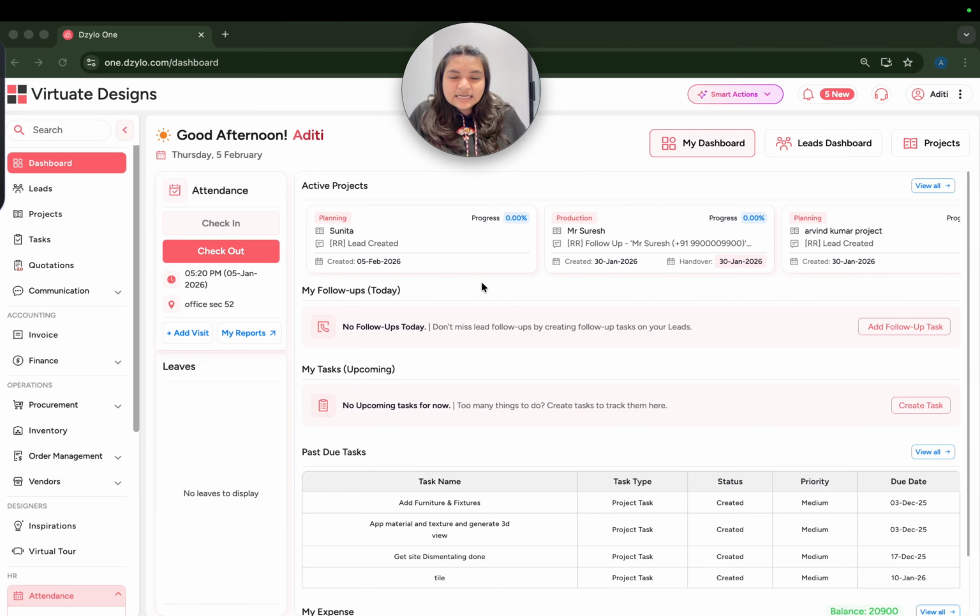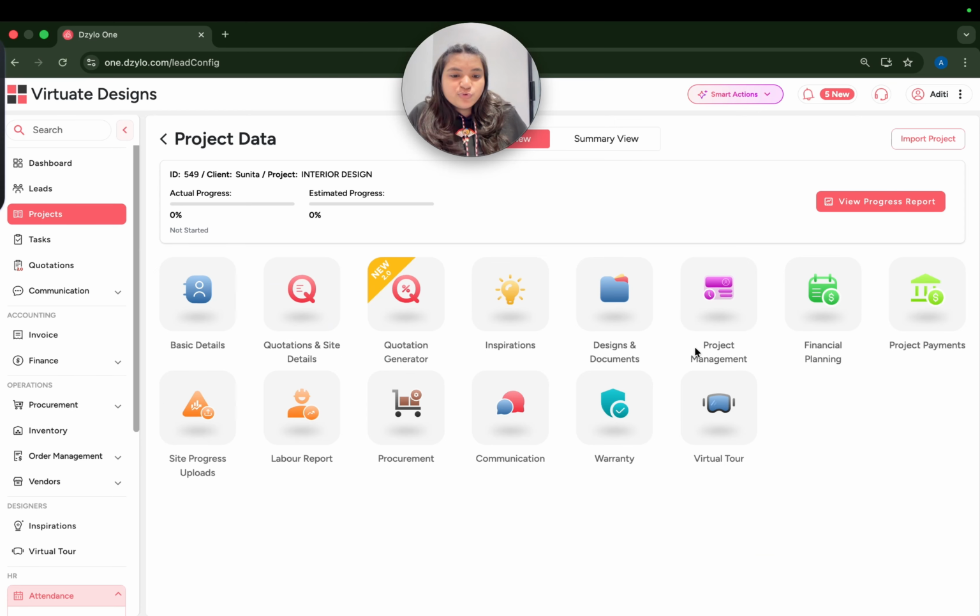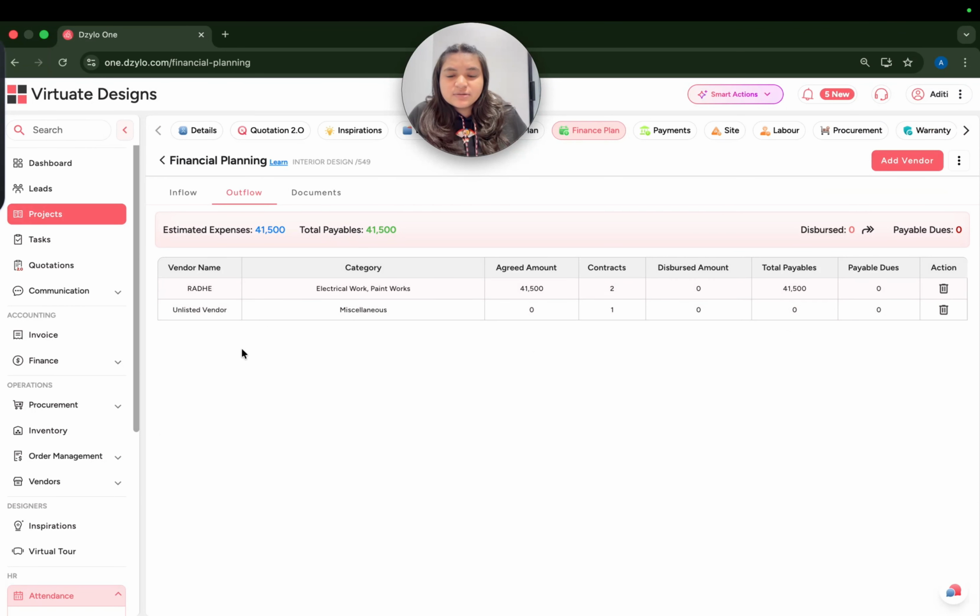So, let's get started. The first step is adding a labor contract. For that, we have to select the project in which you want to add the labor contract. For example, let's say Sunita is the project. So I have to go to the financial planning of that particular project. In my financial planning, I can add different types of vendors. So let me just add a vendor.